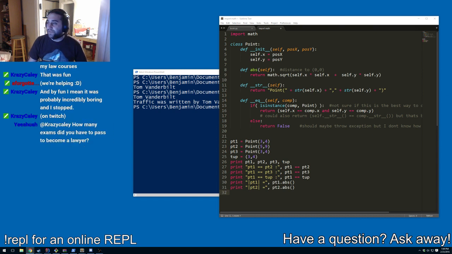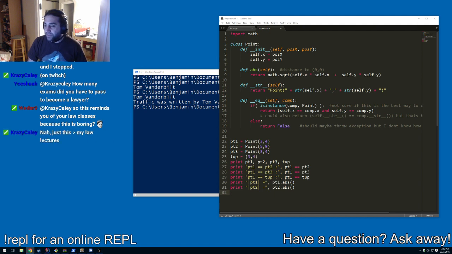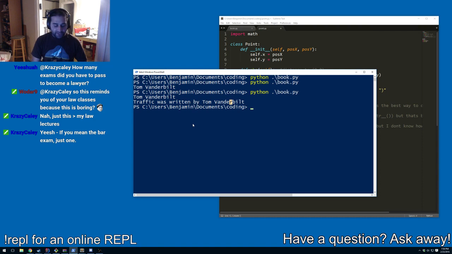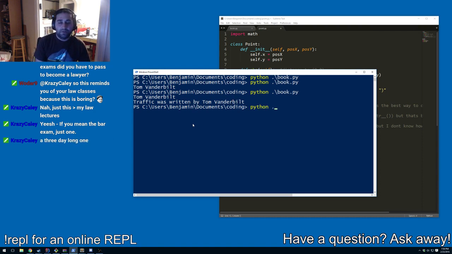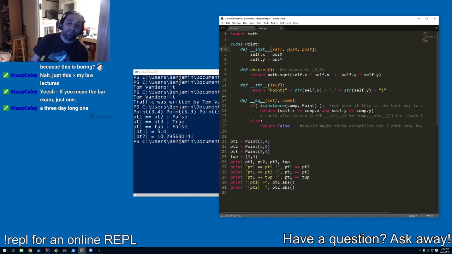So let's save this first. Users, Benjamin, documents. If I was smart, I would have done this earlier, but that's okay. Oh, I put Control S on the wrong thing. That's why. Okay, we'll just call this point.py. Okay, so if we run it, we generate a couple points, we have some equality operators, and we have this distance thing. So let's take a look at what we do here.